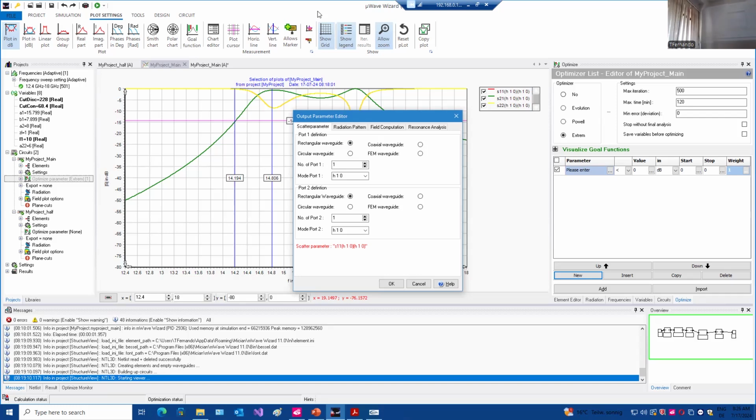So the port definition is rectangular waveguide, port 1, and the mode for port 1 is H1O. That is the fundamental mode. I think you are learning about modes in electromagnetic theory. In the filter analysis, we are more focused on the fundamental mode because the remaining modes are suppressed by the structure itself.